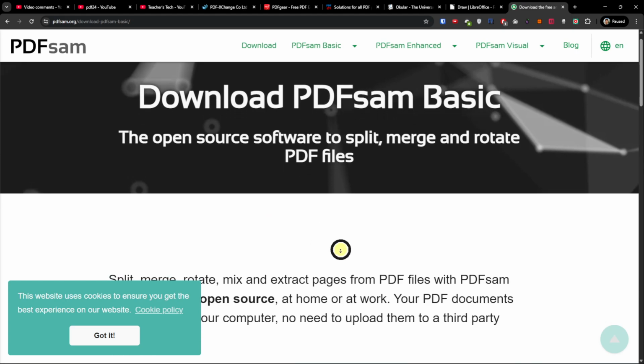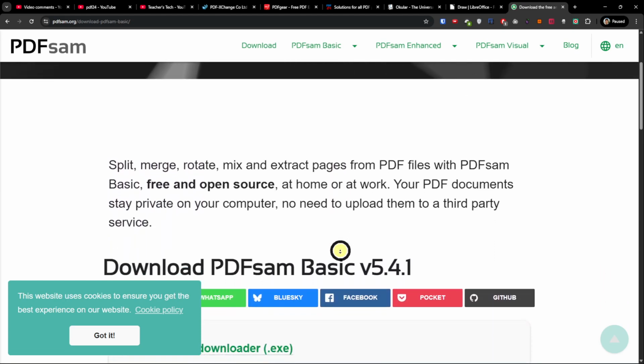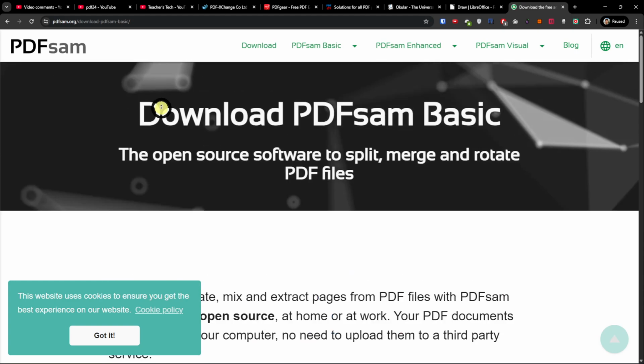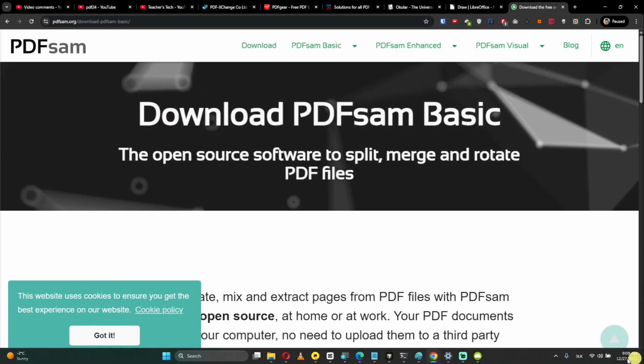It's free and open source, excellent for splitting, merging, rotating, extracting pages, cross-platform, simple clean interface, no watermarks, on basic features reliable and stable. But it cannot edit text and content. It's only for manipulation. Advanced features like editing and OCR require the paid PDF Sam enhanced version. So that's something that I wanted to share with you.